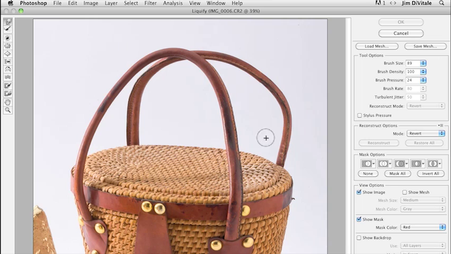So the first thing is this area right here. I think we're going to go ahead and just push that in a little bit. I don't need to protect too much yet, because this area will have to protect a little bit. But right here, I'm going to move my brush density to about 75. Close enough, 74, 75. And I'm going to keep my brush pressure pretty low. I'm going to use a fairly large brush, and let's see how this works.